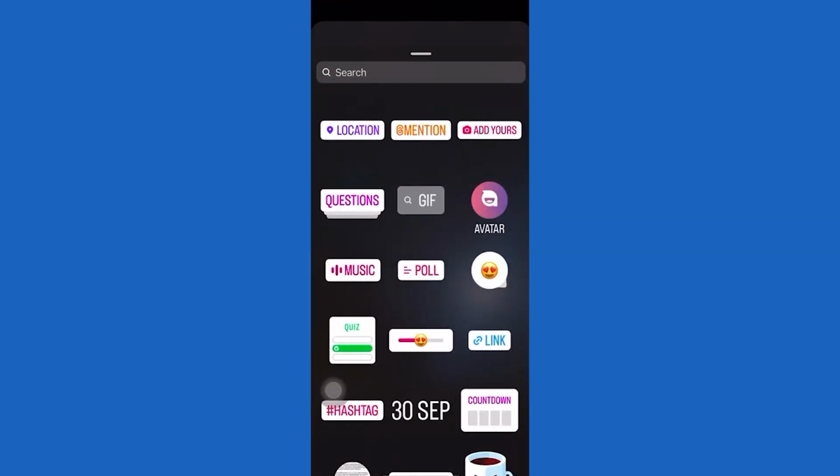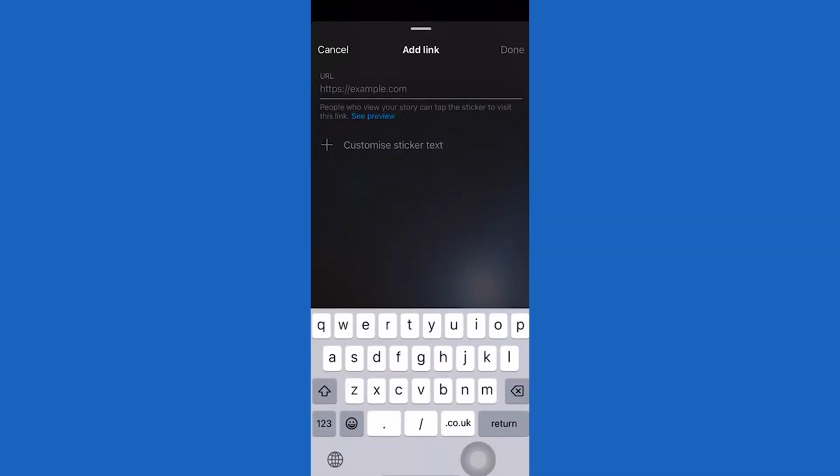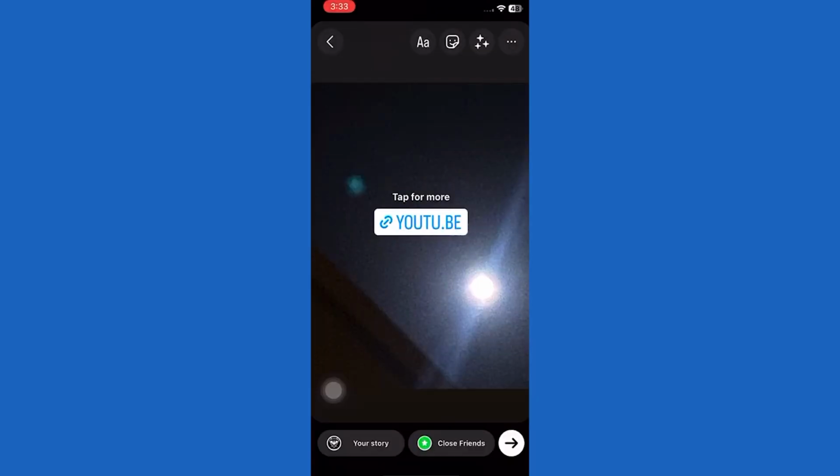Then tap on sticker icon. Now tap on links. Then paste the link you copied from the YouTube. Now share your story.